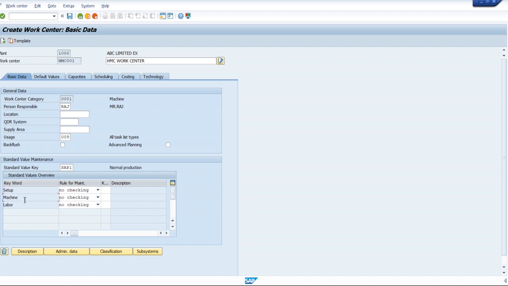The second one is machine time. You can capture how much time the machine is running. The third thing is labor, because a machine cannot operate automatically, right? Some automatic machines also exist, but some machines we need to operate through labor. The labor also spends equal time, so that also needs to be captured.